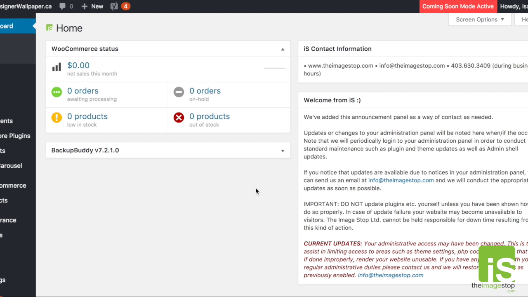Okay, let's move on here. So I'm just going to do a quick overview of the front main screen as you log in. You notice the coming soon mode in the top right there in red. That's there because the site is under construction right now, and as a result we do not want clients to go in and see the site as it currently appears because it's not ready for use yet. Hence why you have in the WooCommerce status window here 0 sales and 0 orders and so on and so forth.